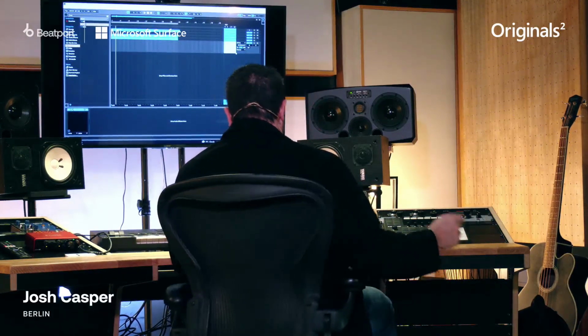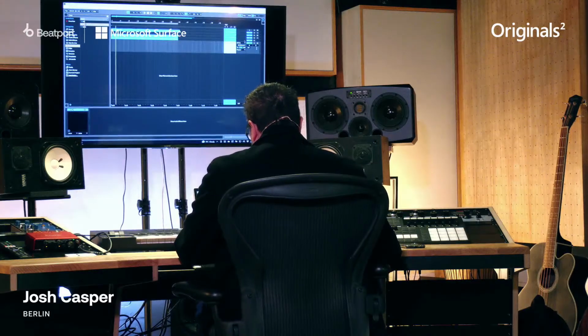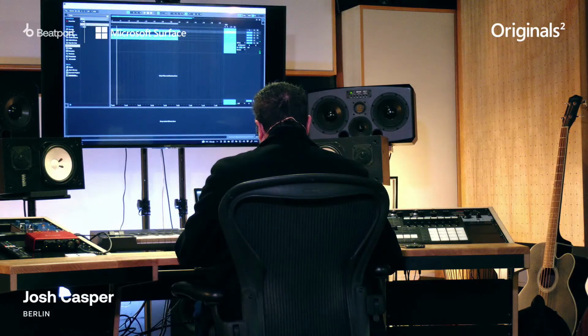But anyway, let's jump into it. So this is where we were before, when we ended the day yesterday. Pretty basic track.